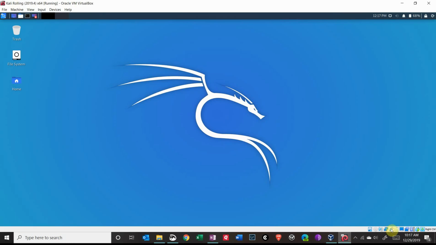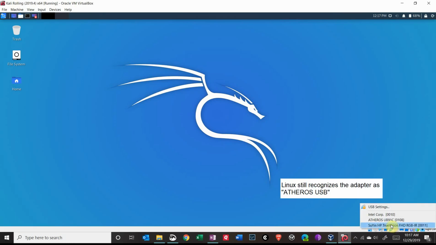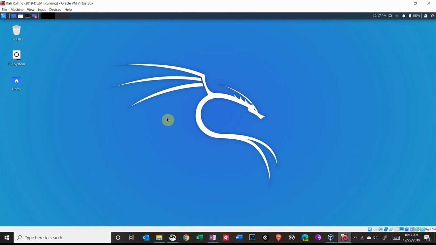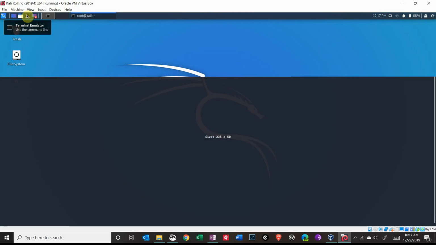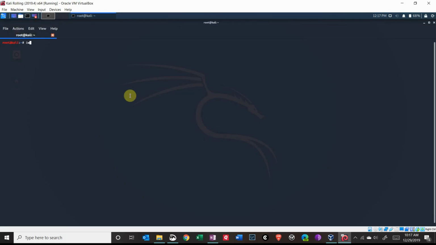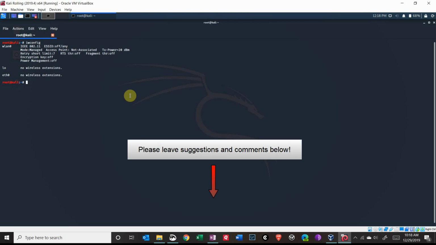Let's add it again. You'll notice that it still shows up as Atheros in Linux because that's how it recognizes it. And everything went smoothly this time. We'll open a terminal, do a quick iwconfig, and we can see that the interface is there. I hope this has been helpful, and good luck getting your adapter installed.